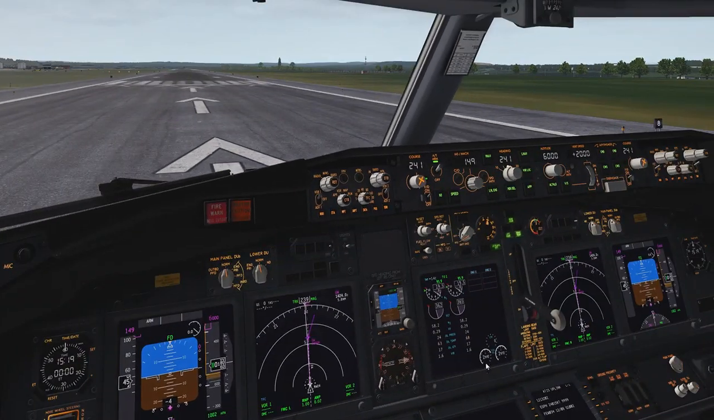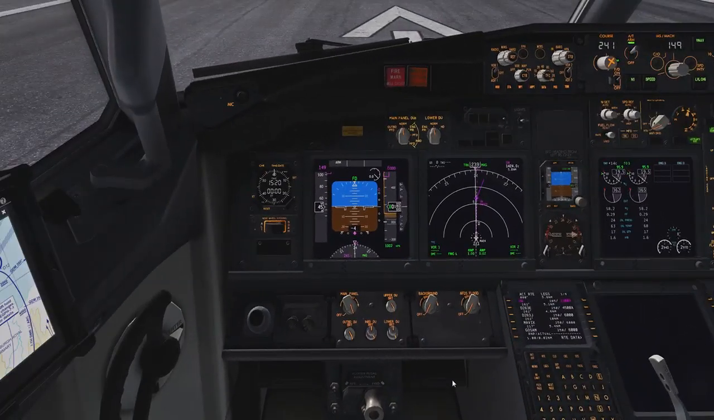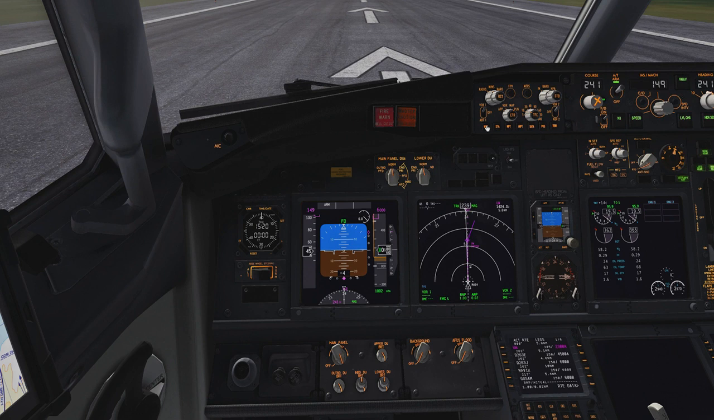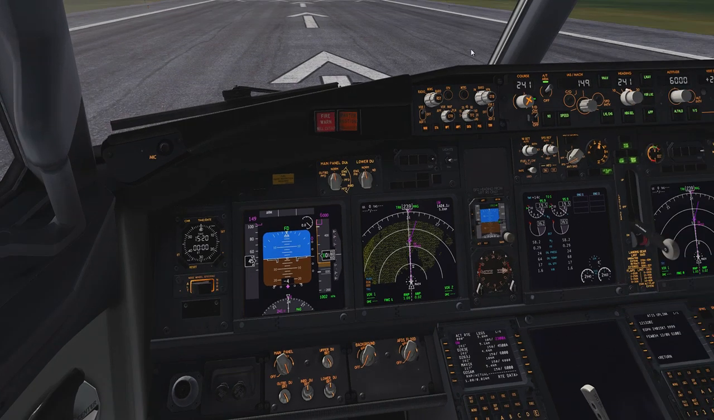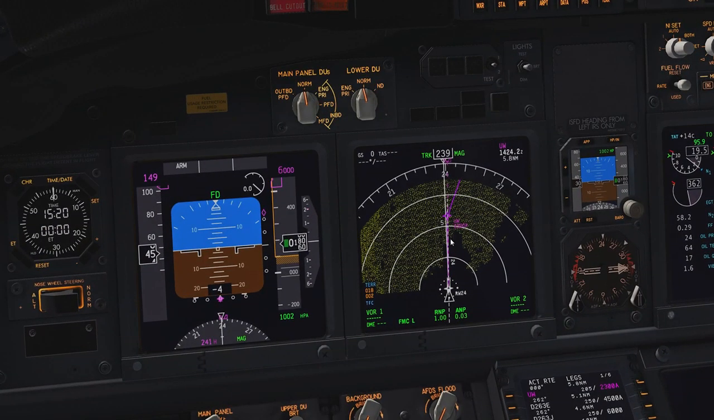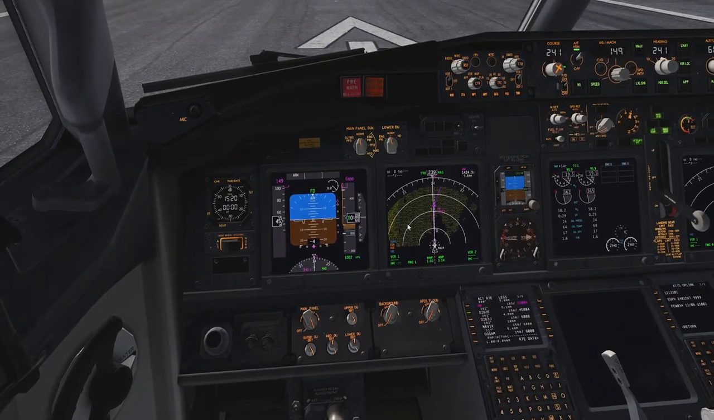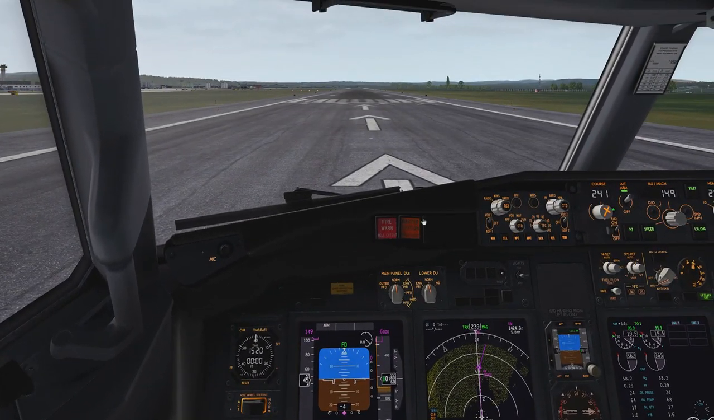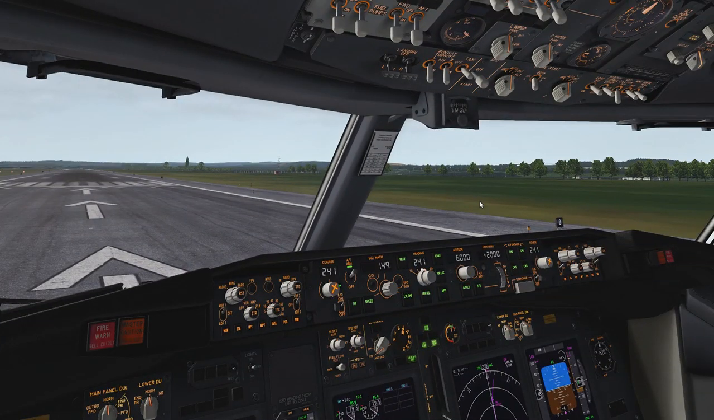Strobe lights are on. Traffic is fine. I'm actually going to switch on terrain here, because I know we've got some terrain ahead of us. Oh, there you go. You can see it right there. That's in a 10-mile range. So we're going to fly runway heading until 2,500 feet or above. Yeah, that's fine. 5 miles. Then we're going to turn and then we'll see what we can do. Okay. I think everything is ready to go.